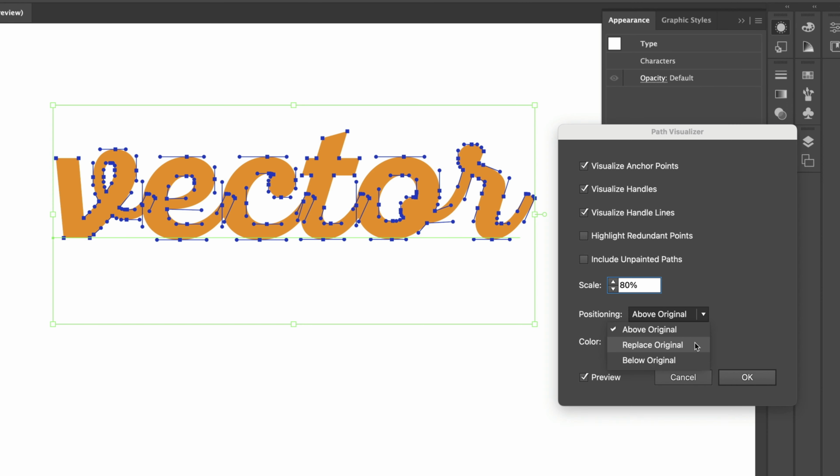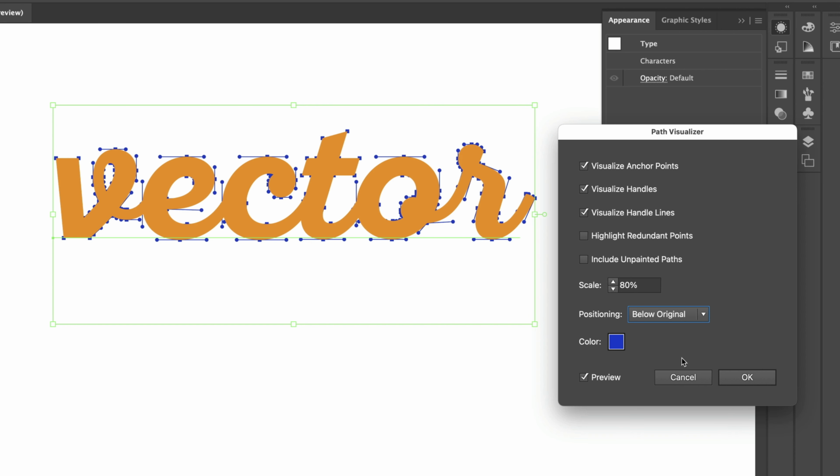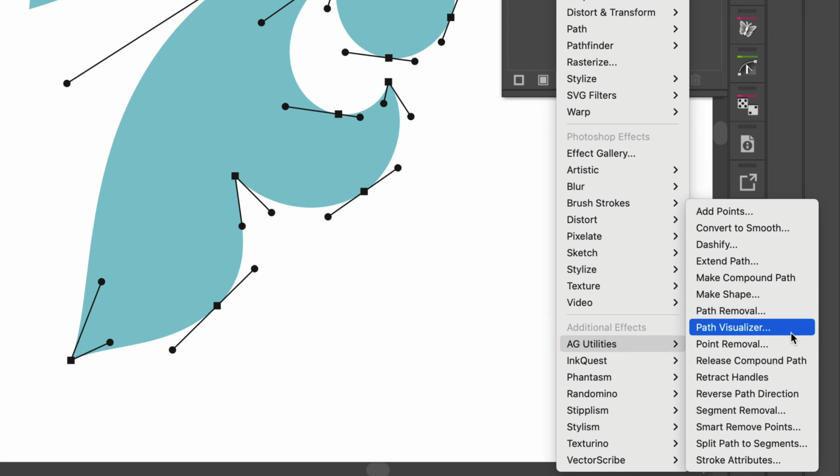So the Path Visualizer effect lets you see anchor points and curve handles that are normally hidden, whether you're working with live font type, effects in the Appearance panel, or if you're looking for redundant points in your artwork. It's part of the AG Utilities Live Effect building blocks by Astute Graphics for Adobe Illustrator.